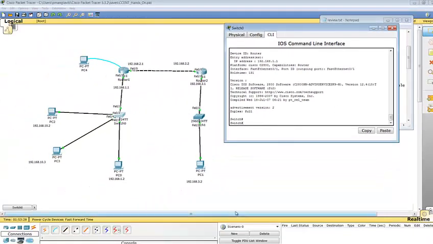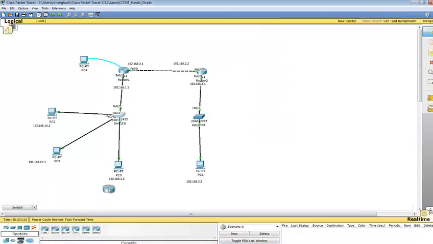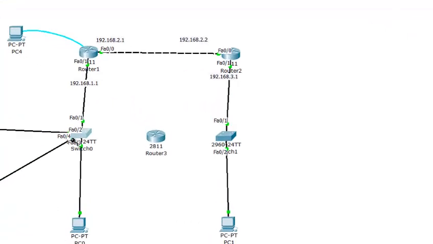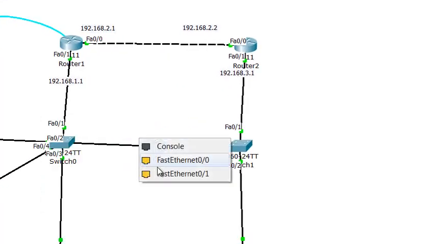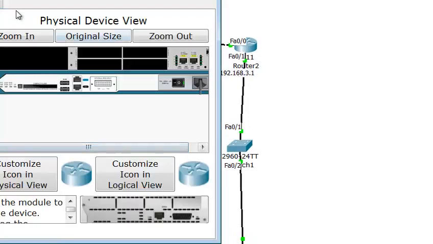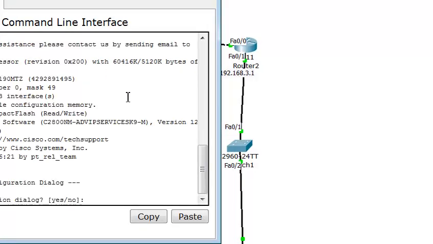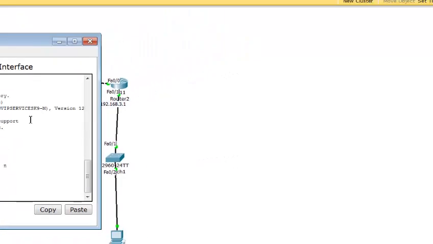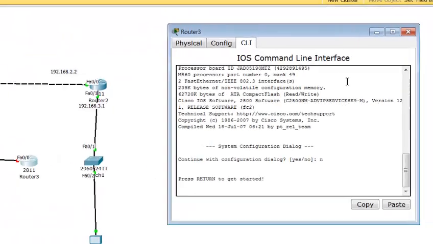So let's add another router in, just to make sure that this is working the way you expect it to. I'm going to go ahead and add another 2811 in. And we'll go ahead and get a straight through cable. We're going to go into Fast Ethernet 0/0. I believe that's the one I chose. Yes.